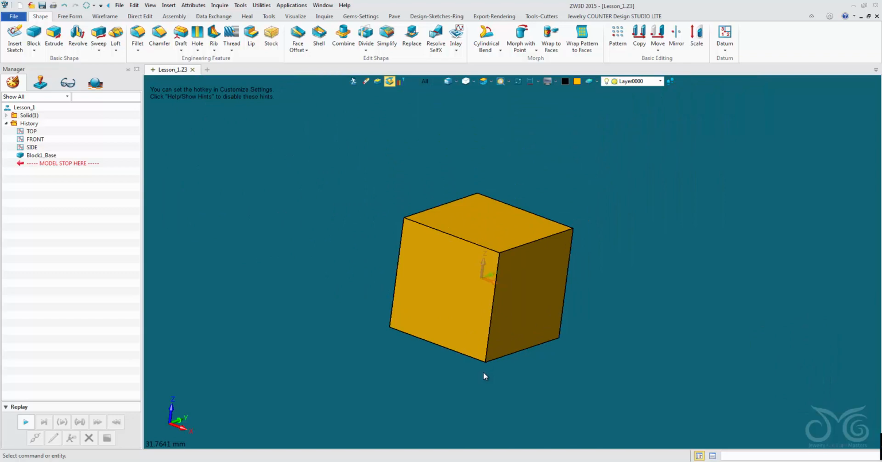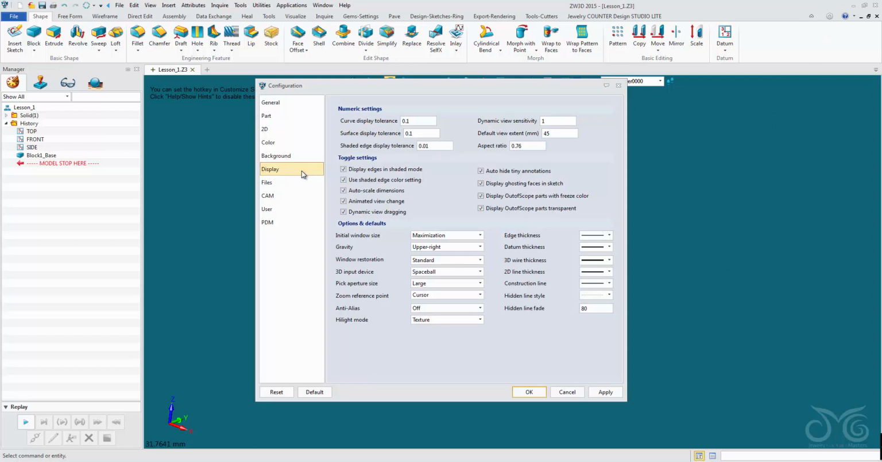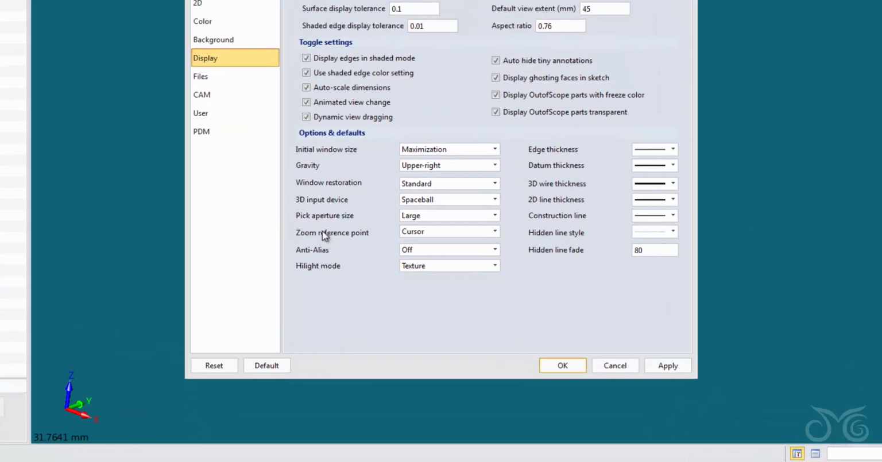We can change this setting in the configuration panel. In the display tab, we can make our zoom reference point the center of the screen instead of the cursor.